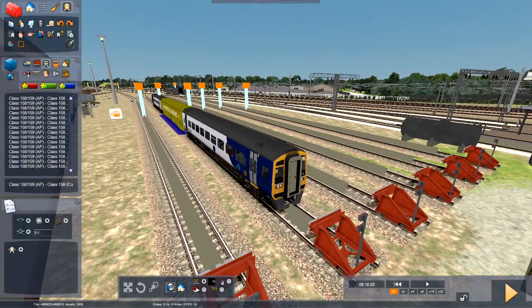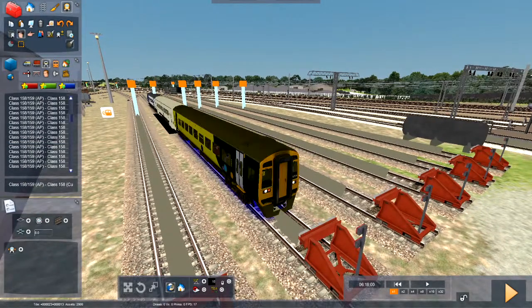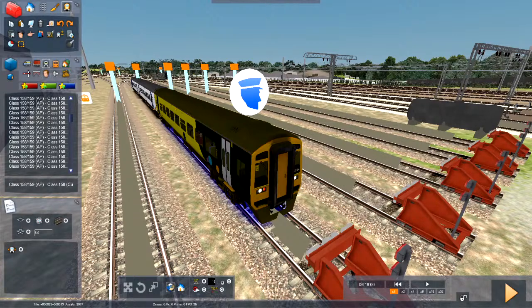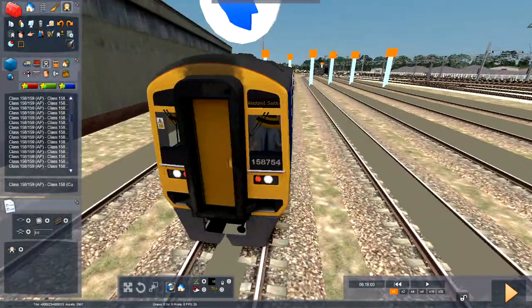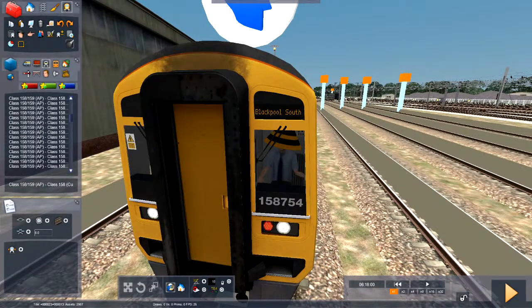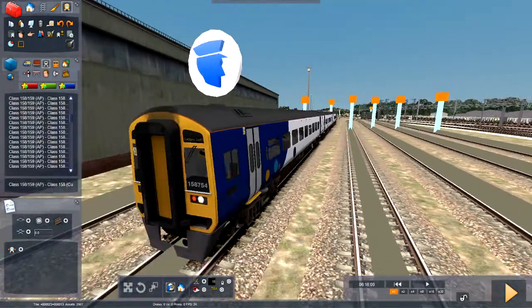So there's our player train. Now put a driver here. You could put it at the other end, but because we're going out the depot, reversing and then going into Wigan, it's better to have it here so the driver is facing the right way when we get to our destination. So the number is automatically 158754, formed of 3 coaches.